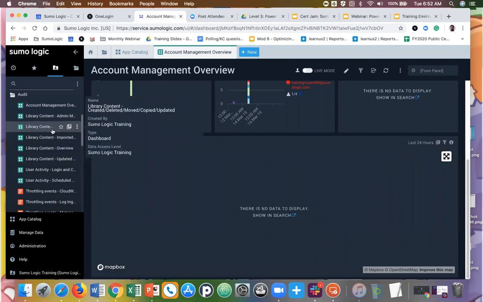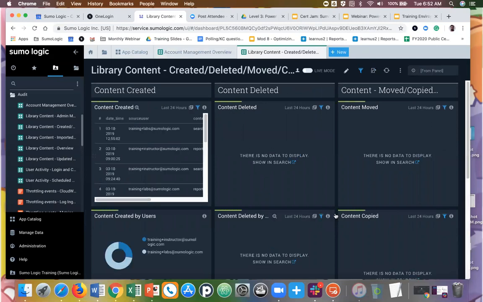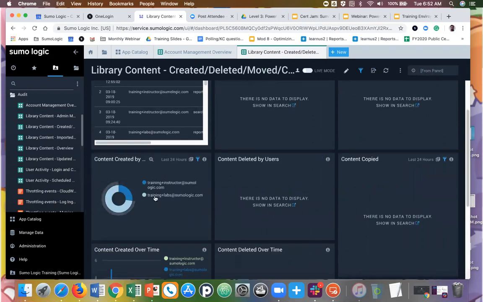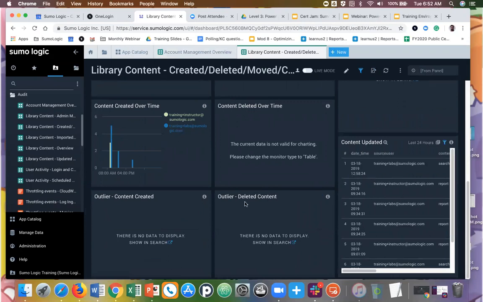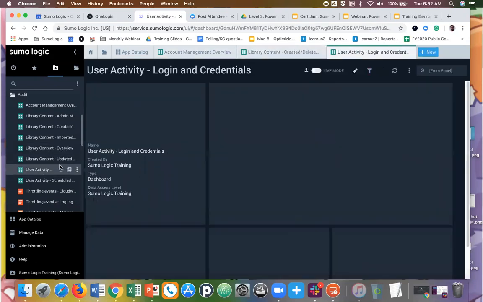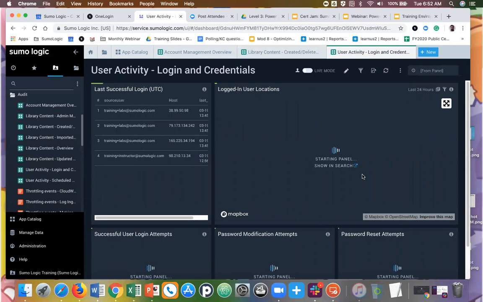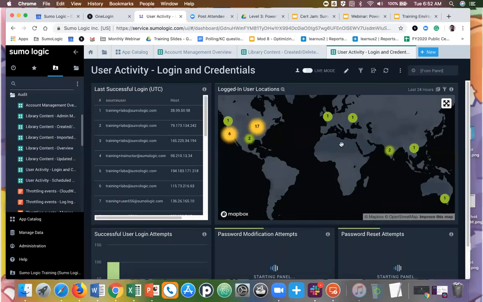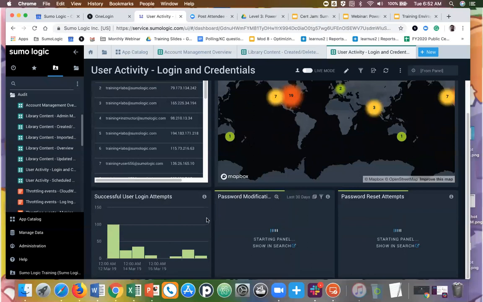So let's look at library content, created, deleted, moved. Let's see if there's anything in here. Cool. So what we see is the content that was created over the last 24 hours. No content was deleted. Here's who created that content, and then what content was updated. If we look at login and credentials, this is probably going to be a little more useful. You can now start to see who logged in, where they logged in from, who tried to modify their password, and those things, et cetera. All things that can be very helpful in tracking a suspicious user or suspicious activity.